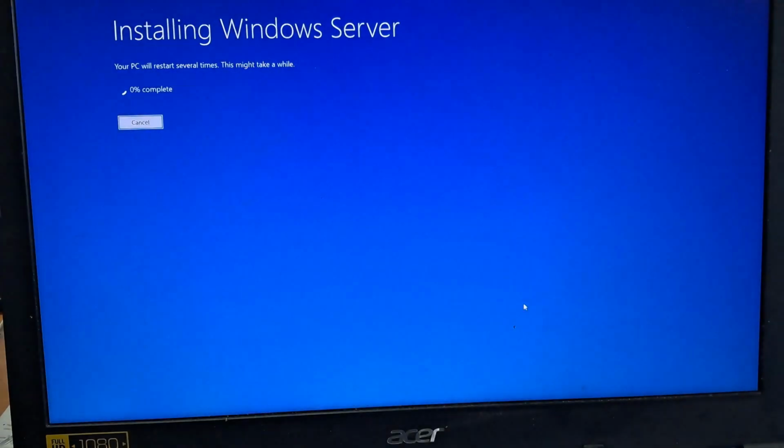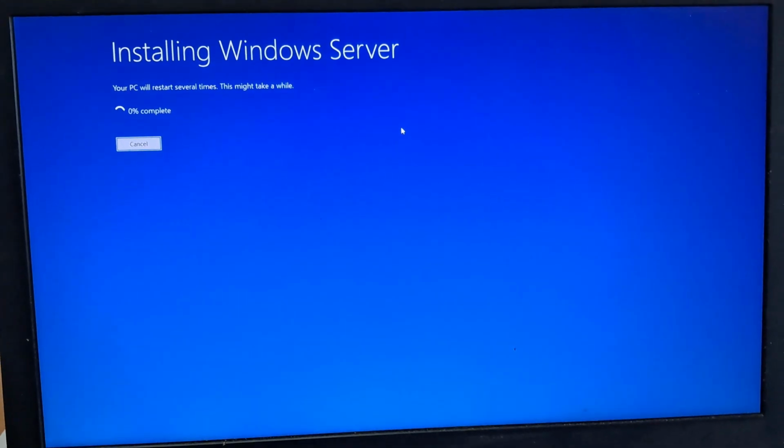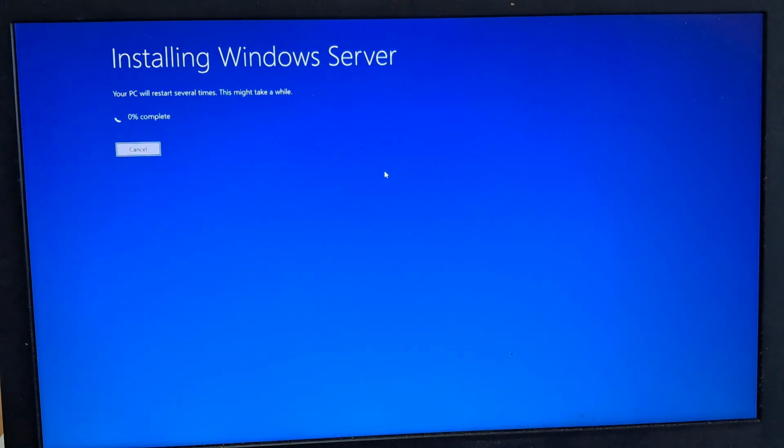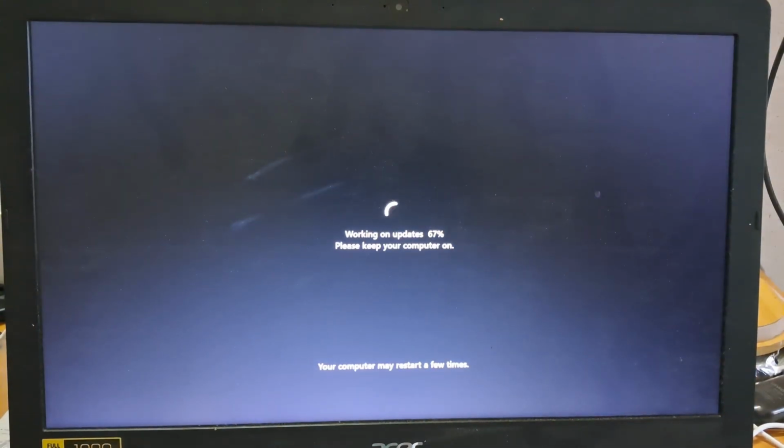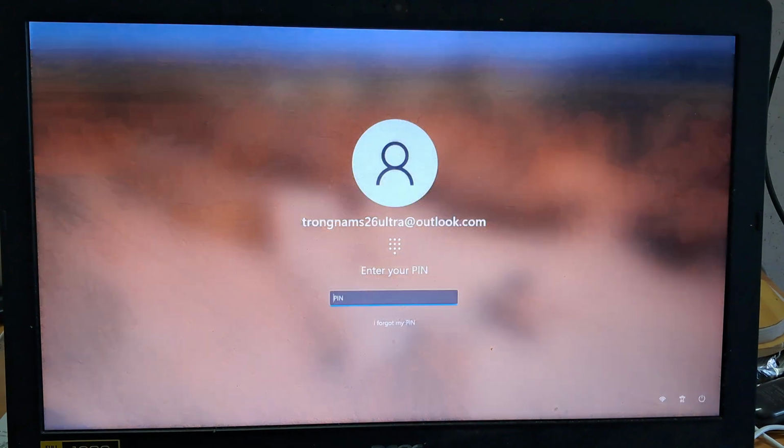Now we are ready to install. Just click on this button to start the process. The installation may take 30 minutes to an hour, so be patient. Once it's done, you'll be on the sleek new Windows 11 interface.